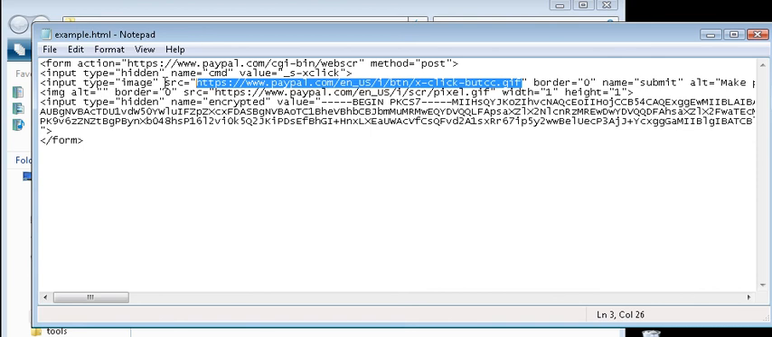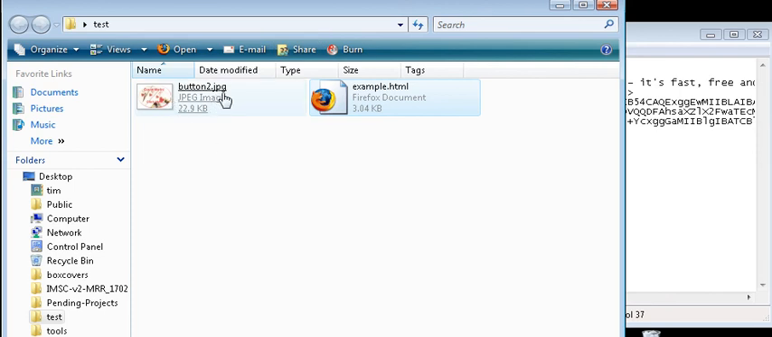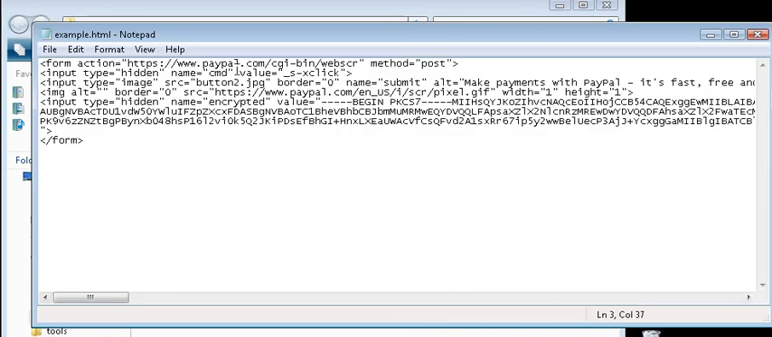So right after it says image source equals, inside the quotes, highlight that and just put the name of your button in there. In our case, it was button2.jpg, I believe. Verify that. Button2.jpg. Okay, so you see now it says image source button2.jpg, and that's all we need to change, so we'll save that.